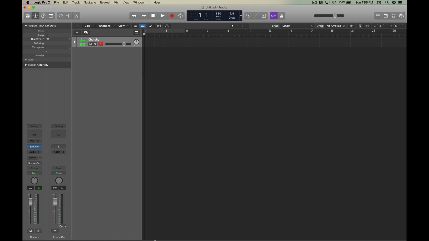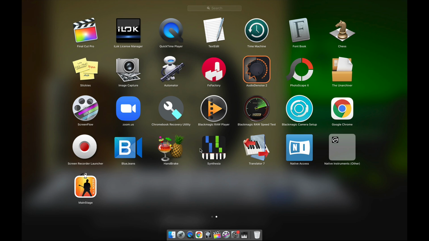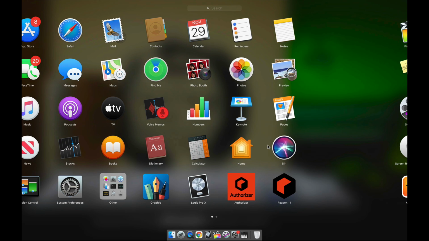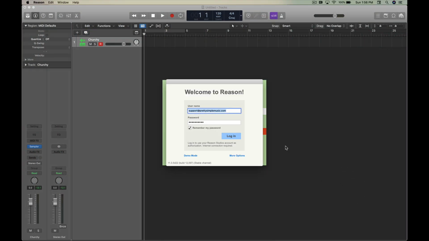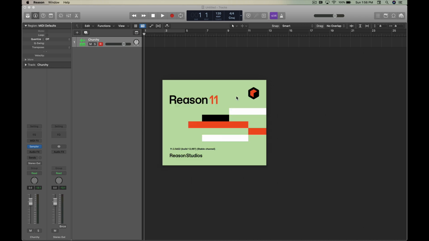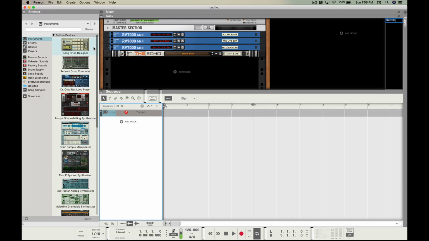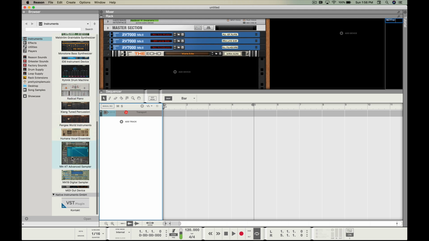All right, let's get our Reason musicians up and running. So what we'll do is we'll go to Launchpad and we'll open up Reason. Where is Reason at? There we go. Reason 11. And we'll log in. This is brand new. I just purchased Reason as well. So Reason is here. What we want to do is drag in the NNXT Advanced Sampler.